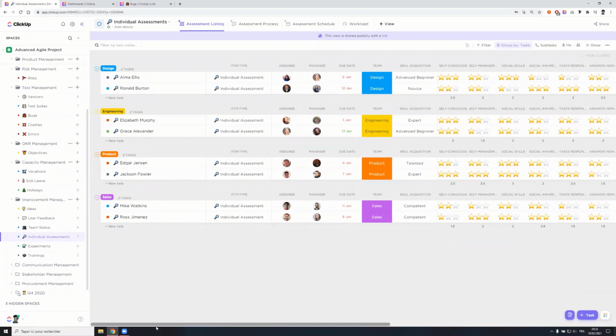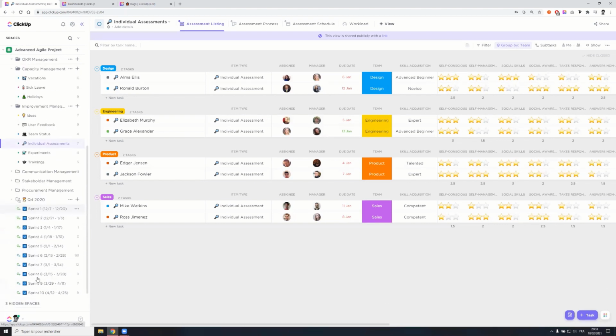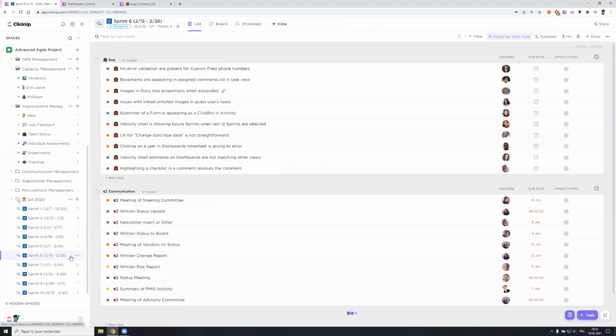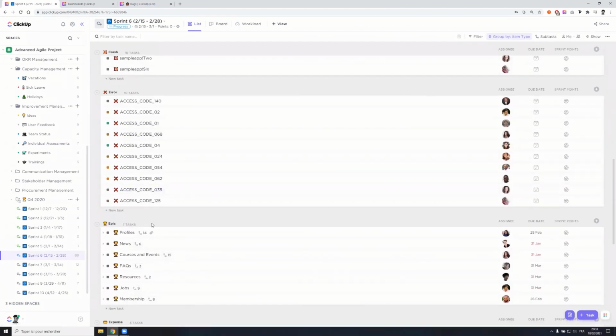at the same time. So if I now click on Q4, which is a sprint folder with that icon, you will be able to see all of your sprints and create a unified consolidated view with all of your bugs, communications, crashes, errors, epics, all in one place.